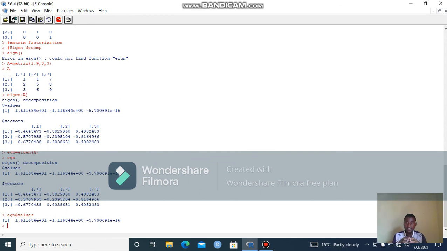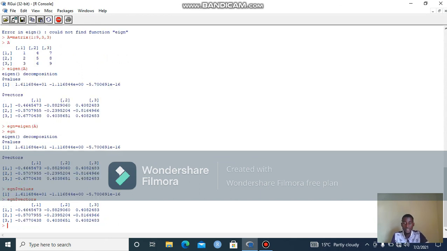printing the eigenvectors. The same, if I need the eigenvectors, I'll use the variable which has been assigned the eigenvalues and eigenvectors, and the $ sign, and then I'll say vectors, and this will give me the eigenvectors without printing the eigenvalues. That is some of the decomposition of matrices that we will consider in this tutorial.